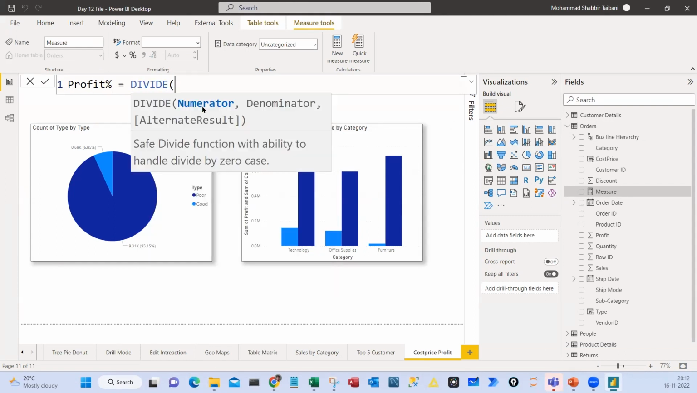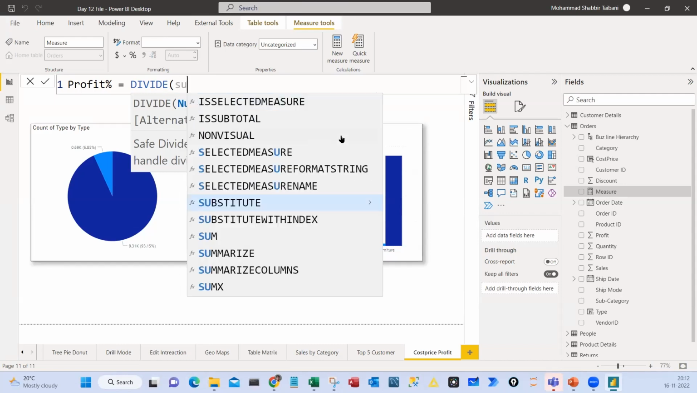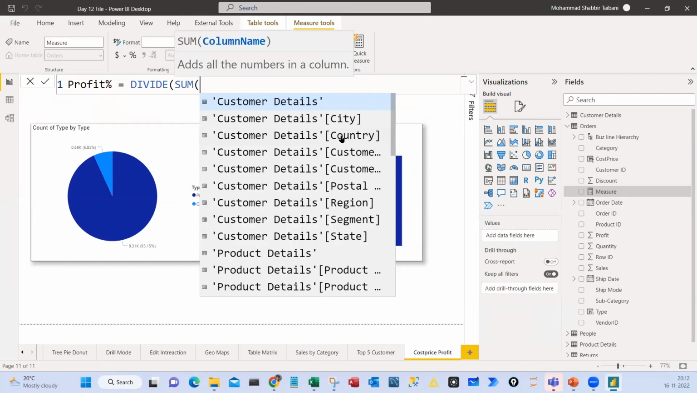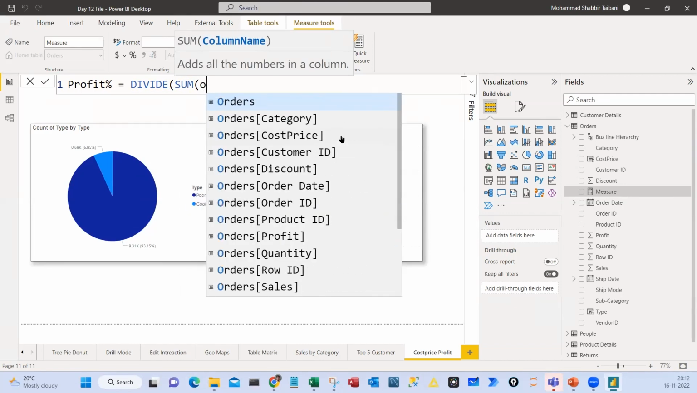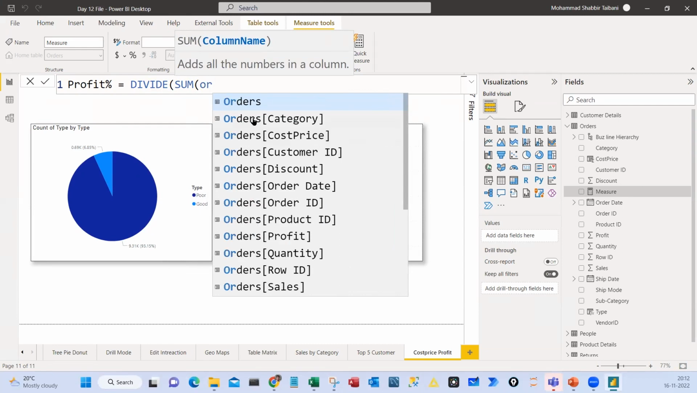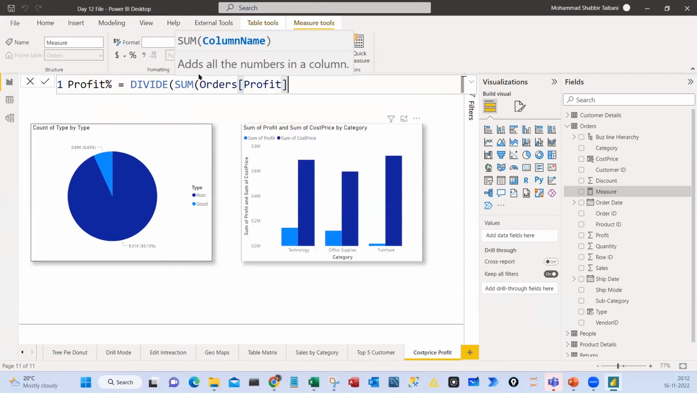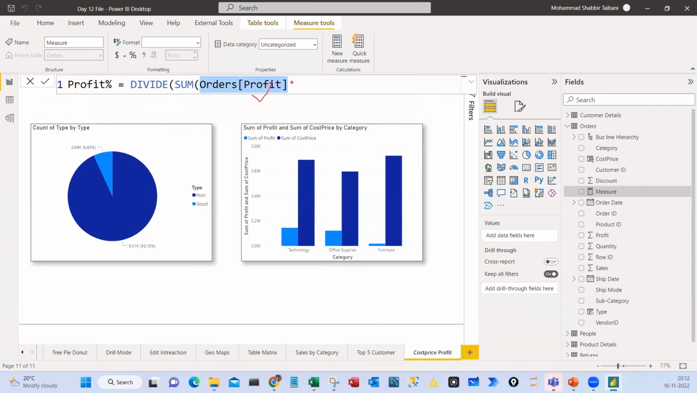In this, I have a numerator. Now, what is my numerator? My numerator is the sum of which column? Profit column. And the profit column is where? It is in the order table. So you have to be very careful here. You go to the order table, and inside the order table you have a profit column, and you close the bracket. You are doing the sum of this, and the result is passed as the numerator of the divide formula.